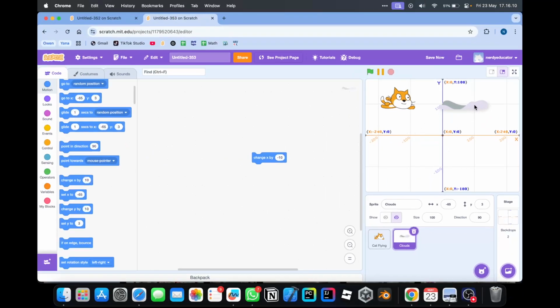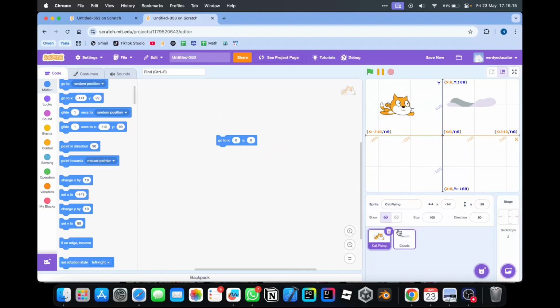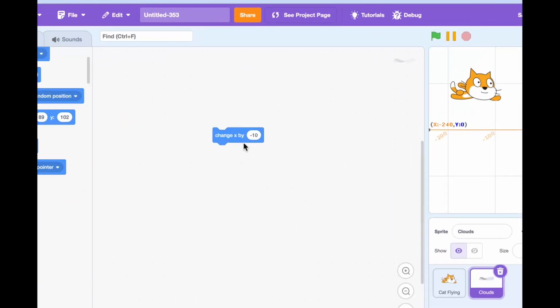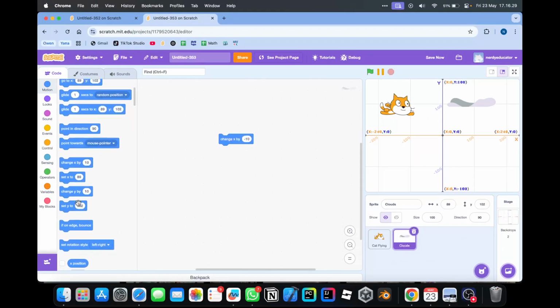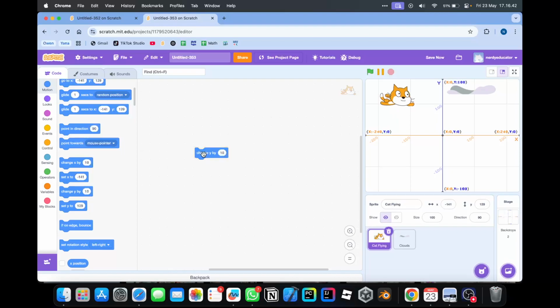Okay, so what if we want to move the cat up and down? That's kind of different from the first one. This one uses the x value, so what if we use change y value? Now if I hit this, the cloud moves up. How about the cat? You have to click this. Change y by 10, it can move up. Also the opposite, if you want to make it go down, change y.